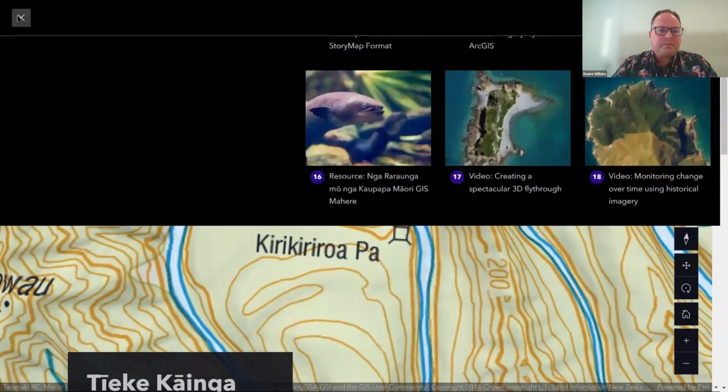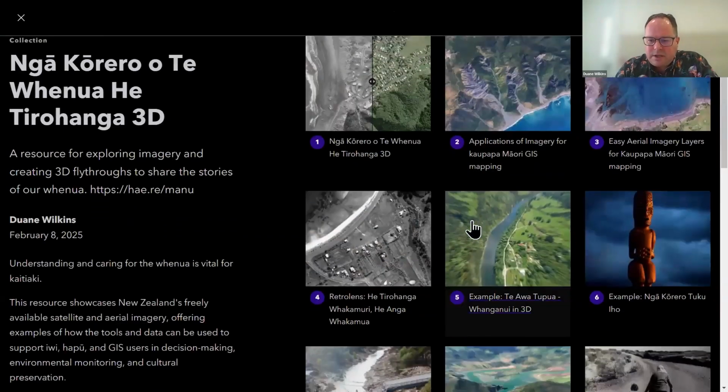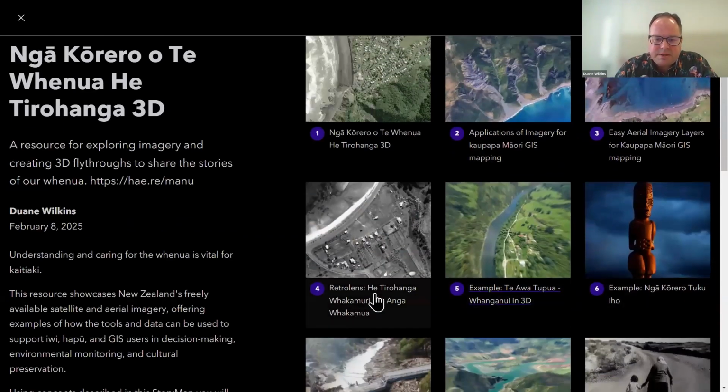Okay, so what I might do is we'll just have a look in here. So there's a couple of examples. There's one about some locations of Retrolens. For those of you familiar with Okahu in Tāmaki Makaurau, there's a picture from Retrolens, for example, which is another site LINZ supports, with historical aerial images from the 1930s up until about the 1980s, thereabouts.